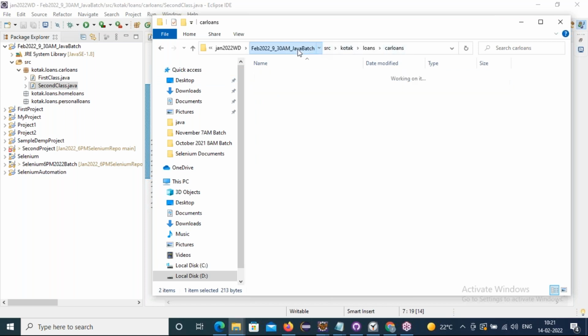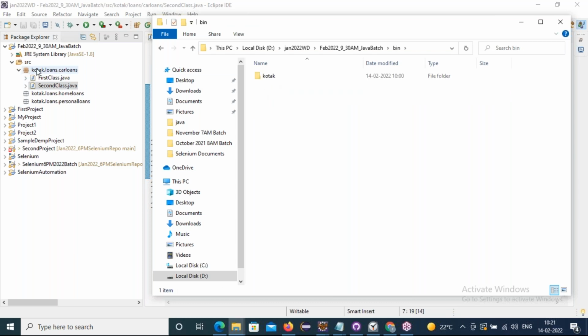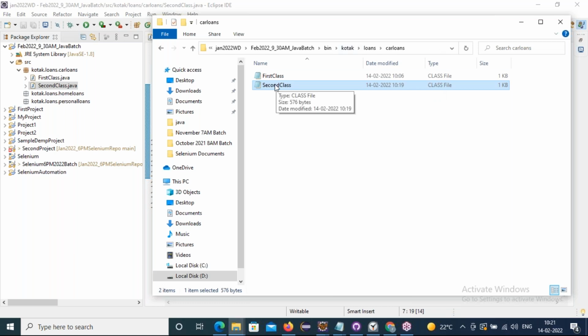Okay, now come back. Instead of going to SRC, go to the bin folder. I said, for every dot Java, corresponding dot class files will be there. Those are present in the bin folder, created by the JVM. Same structure: Kotak, loans folder, car loans folder. Here we can see first class, second class of class type. So got it, friends? For every dot Java, a corresponding dot class file will be there. In this dot class file, there is one constructor for the class you created. The constructor will be the same as the class name, looking like a method.